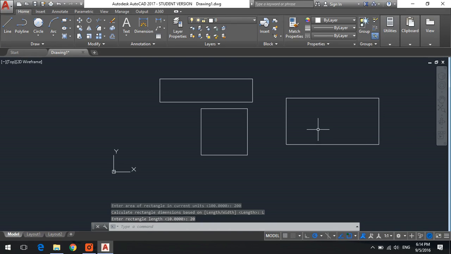So what actually happens is that we chose the area, we chose the length, and it calculated the width according to both area over length. So you've got different functions. You could use whichever one is more suitable to the situation.